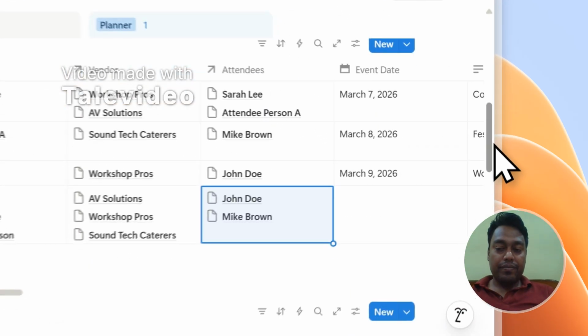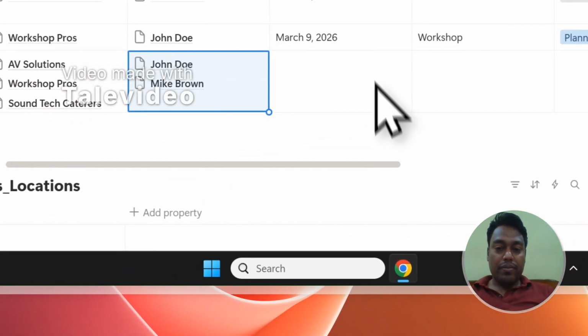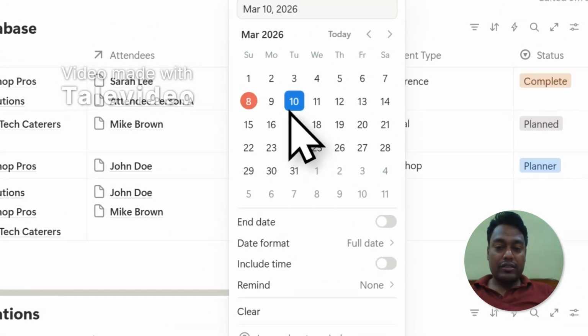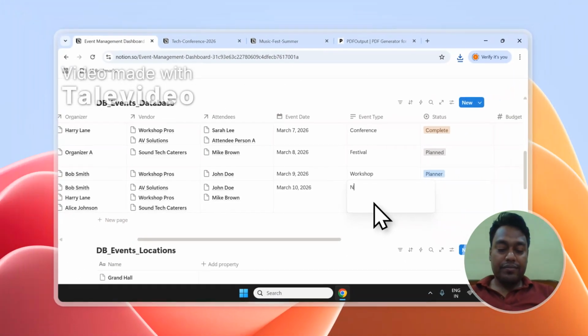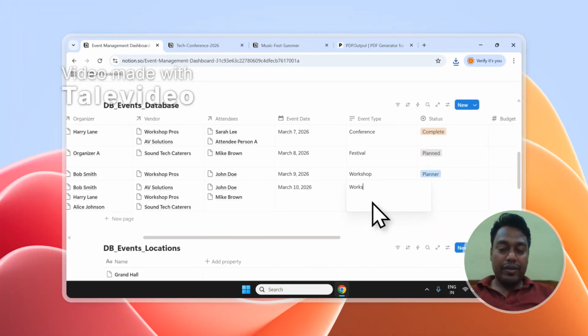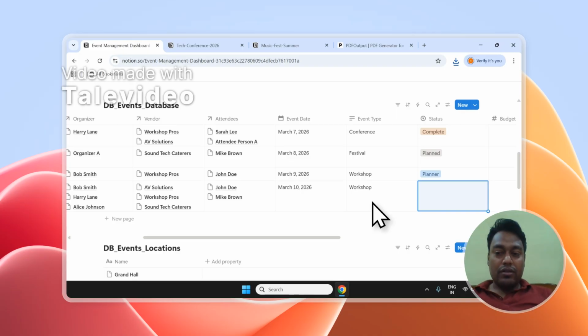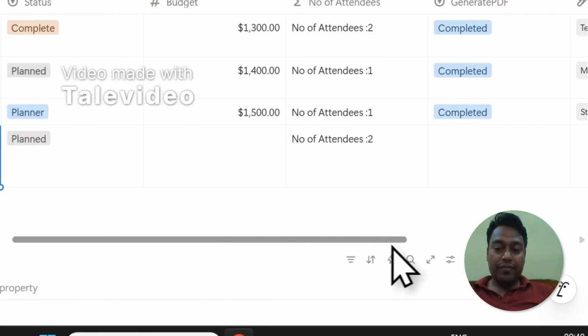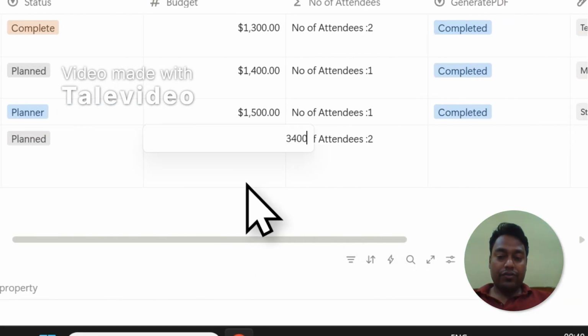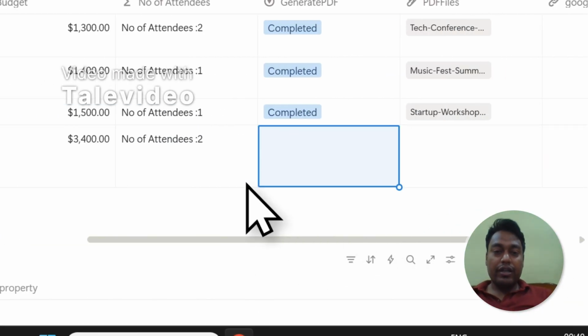Okay, and the event date is somewhere, let's say 10th, and the event type is, let's say, workshop maybe. Okay, status, it is a planned event, it is not yet done. Okay, and the budget is, let's say, $3,400. Now here comes the interesting part.